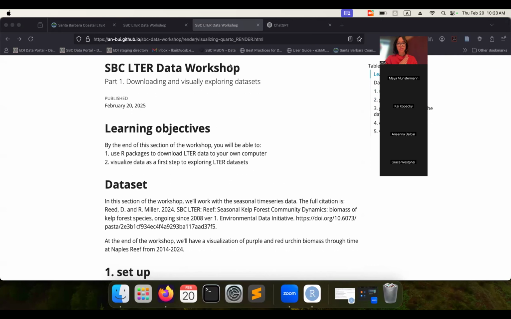So everyone on Zoom, can you hear me okay? Just give some reactions. And can you see a screen that says SBC LTR data workshop? Cool. Okay. Great. Well, thanks everyone for being here. I'm really excited to do this part of the workshop.